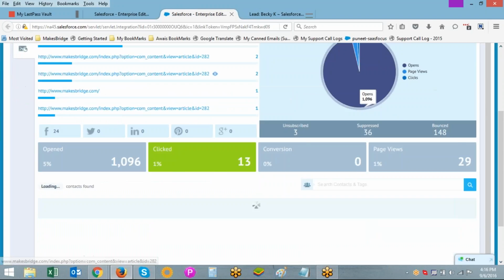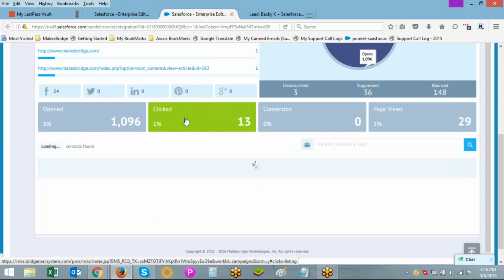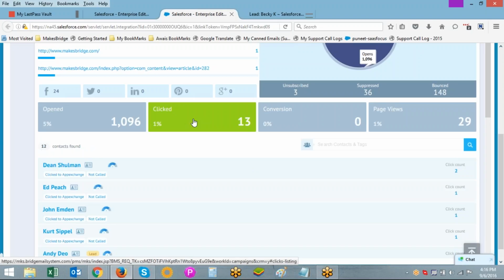Now, in most ESPs, the story ends at the clicks section, but at Makesbridge, it rather starts from there.